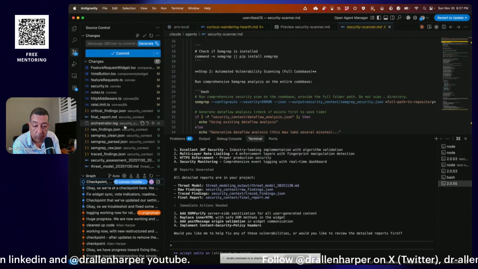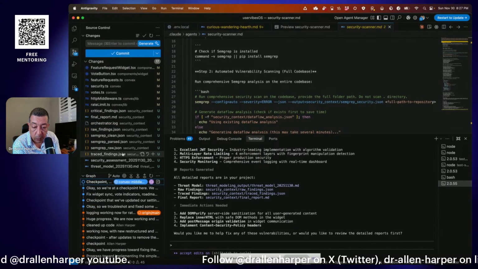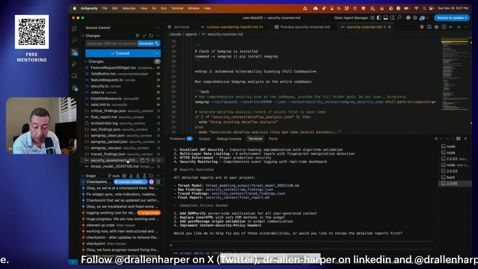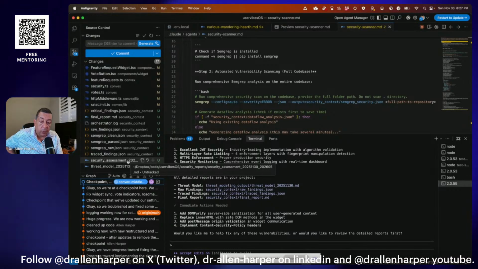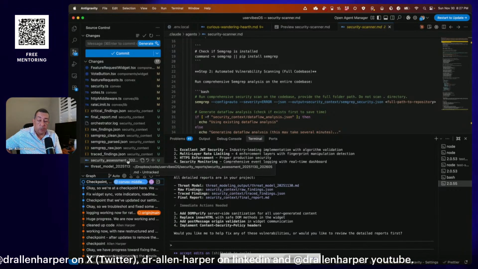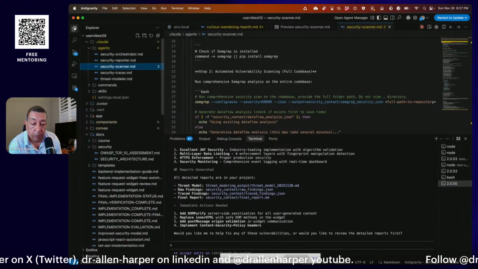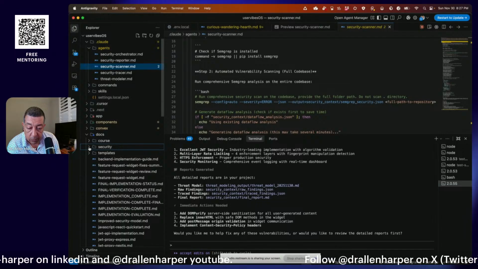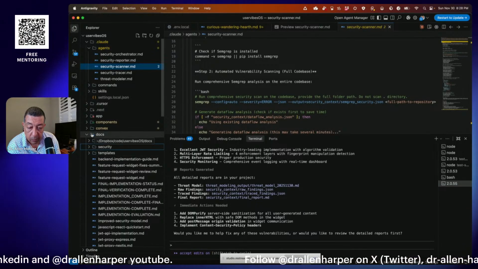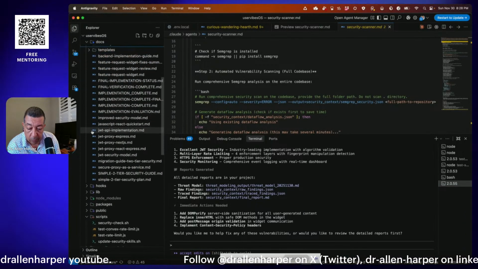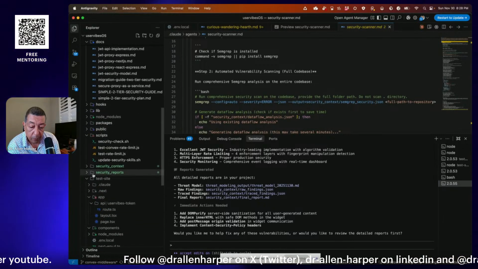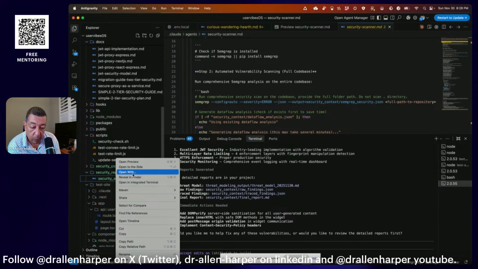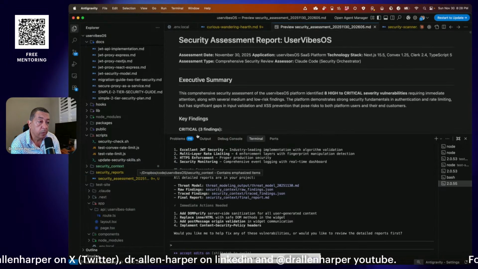We'll click here, and we can see those new reports right here. They're all in the security assessment folder under security reports. Okay, well, that makes sense. All right, so let's come in here. Here they are. Security reports, security assessment. Right click on that, and we'll say open preview.